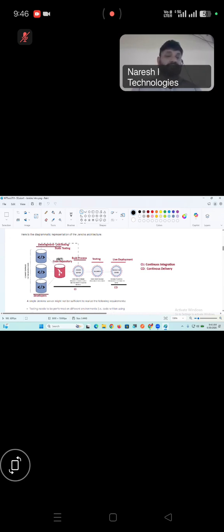Check it out. The developer is making changes. At that time, only unit testing and static testing will happen. That is put into one repository. From the repository, the build process takes place. From there, you will get the WAR or JAR file. On that, testing happens. Then it is given to whom? The CD server. The CD server will give delivery by deploying to the server.